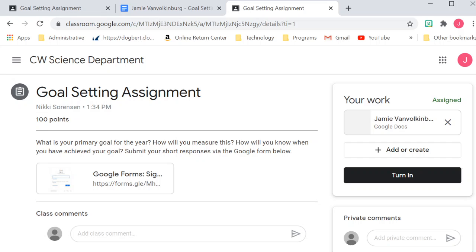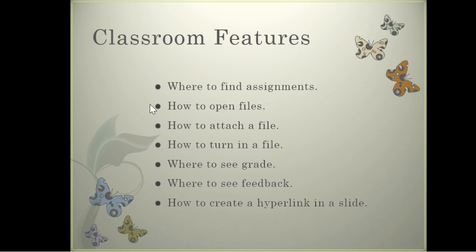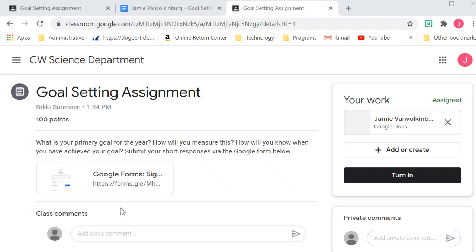We're also going to look at how to attach a file. I just showed you if you wanted to attach a file to an assignment, you could make one like this. How to turn in a file, where to see the grades. So let's look at where I would see my grades, Mrs.